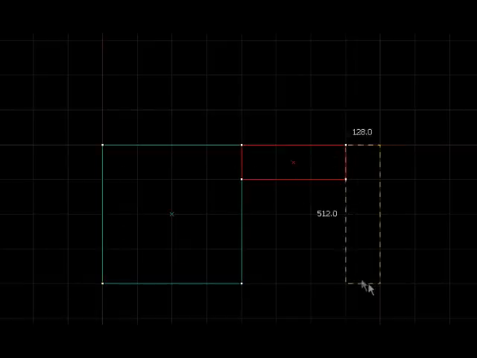For instance, here's one that's done properly. Here's a corridor going along here, another corridor going along there. There's another one. Look, it's all aligned properly.